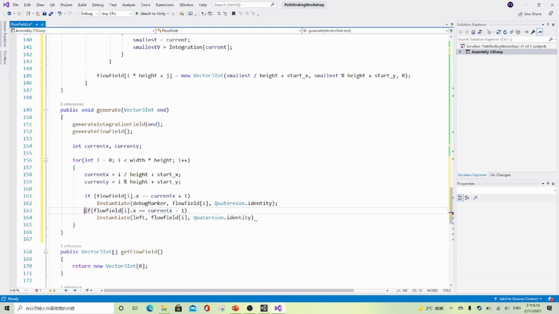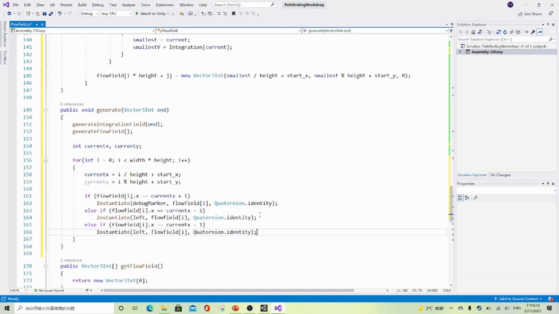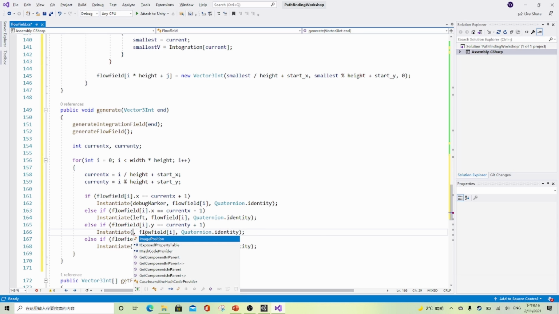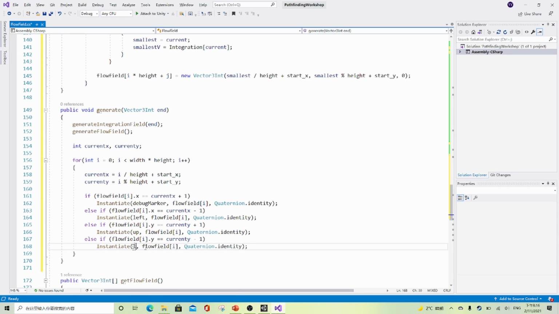Make sure it says else. You just copy paste this line. Oops, actually, oh wait, no. Sorry, I made a mistake.